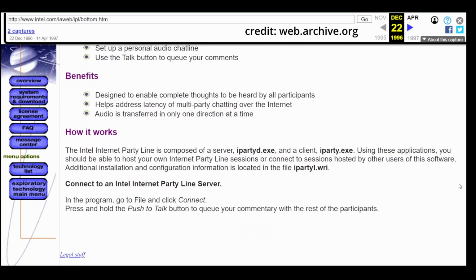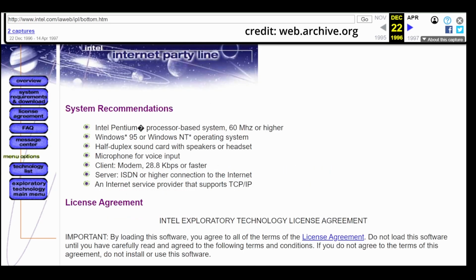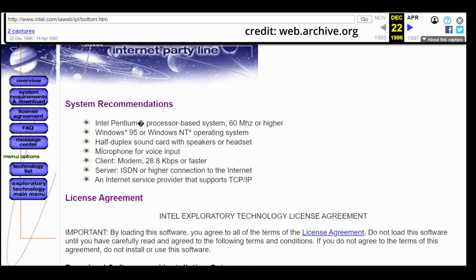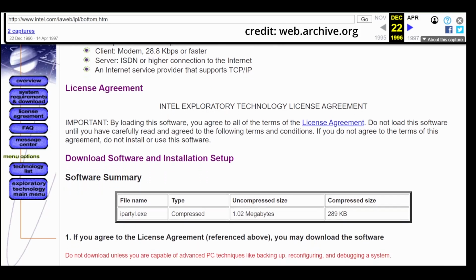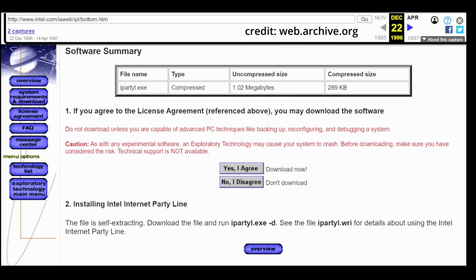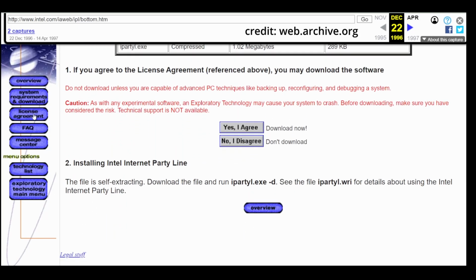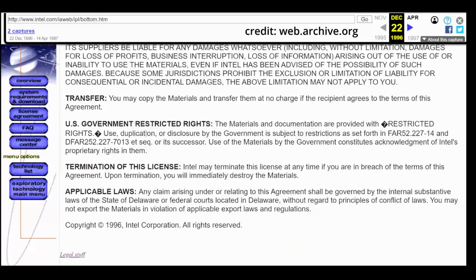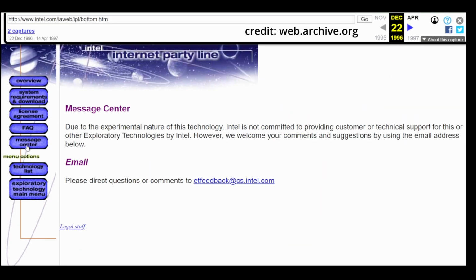According to the website, system recommendations were fairly modest: an Intel Pentium CPU, presumably for the GSM 6.1 codec, Windows 95 and a 28.8K modem. IParty came with a server program and required a higher speed connection to the internet, but I can tell you we used to run it on a standard modem back in the day and it worked just fine.